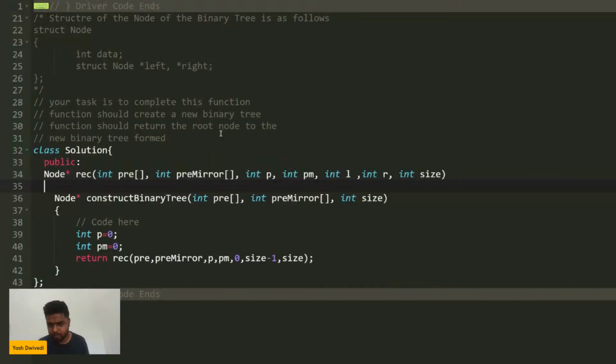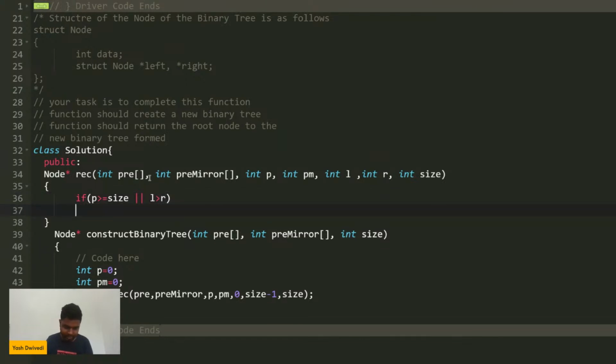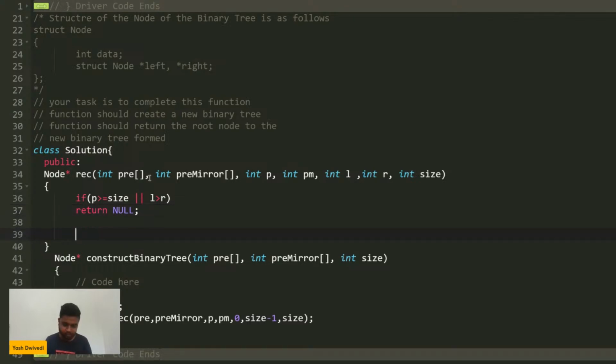Now, when should I stop the traversal? That is another thing. Suppose my pre-index p, which is pointing in the pre-order array, is greater than or equal to the size, then I can stop. Or suppose L is greater than R, then also I should stop. In that case, I will return null, because there is no further node left.